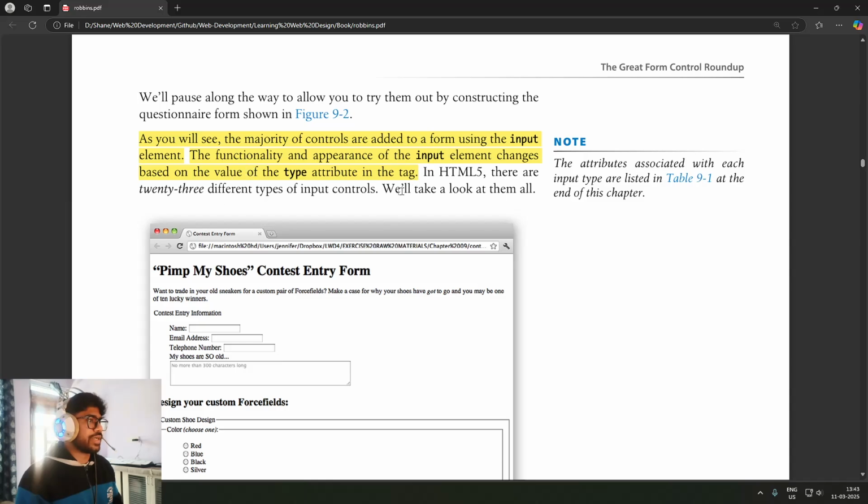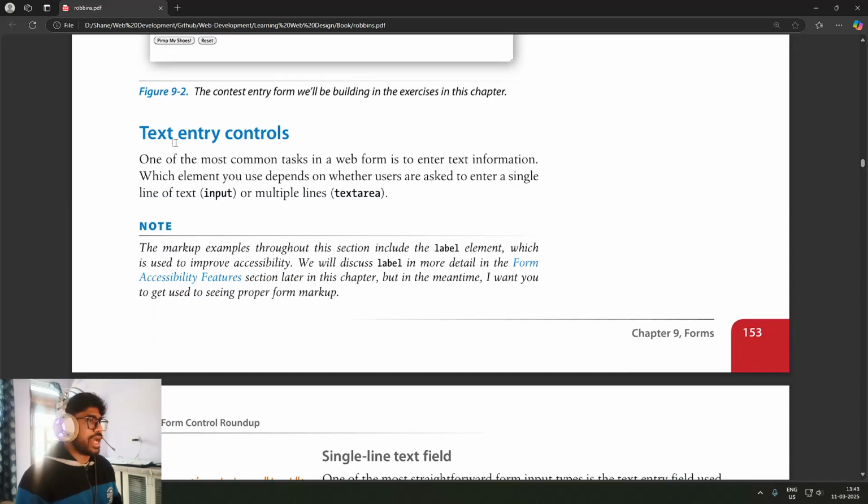In HTML5 there are 23 different types of input controls. We'll take a look at them all. Nice. Text entry controls.